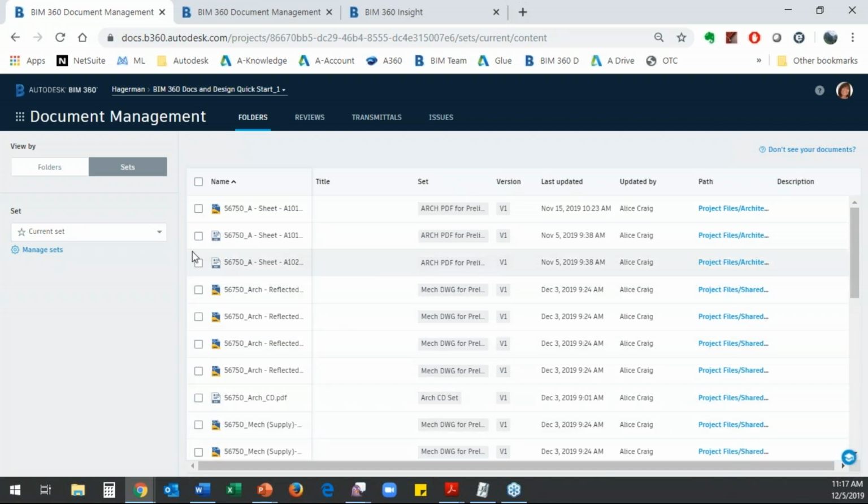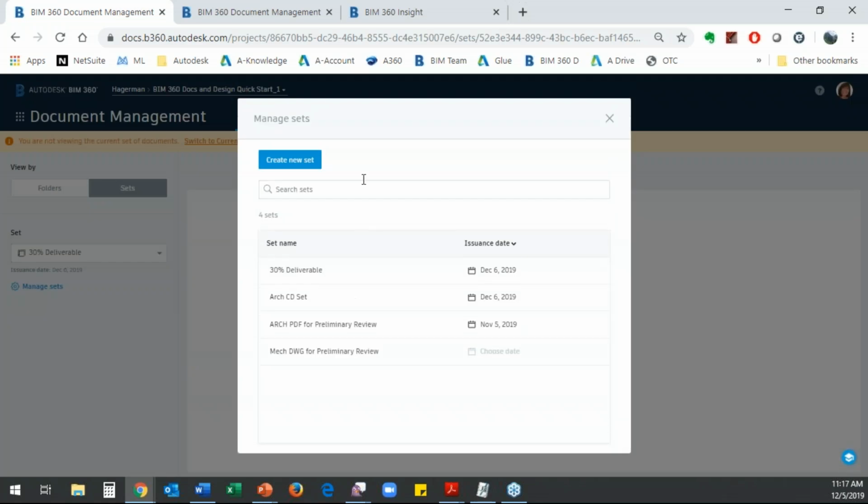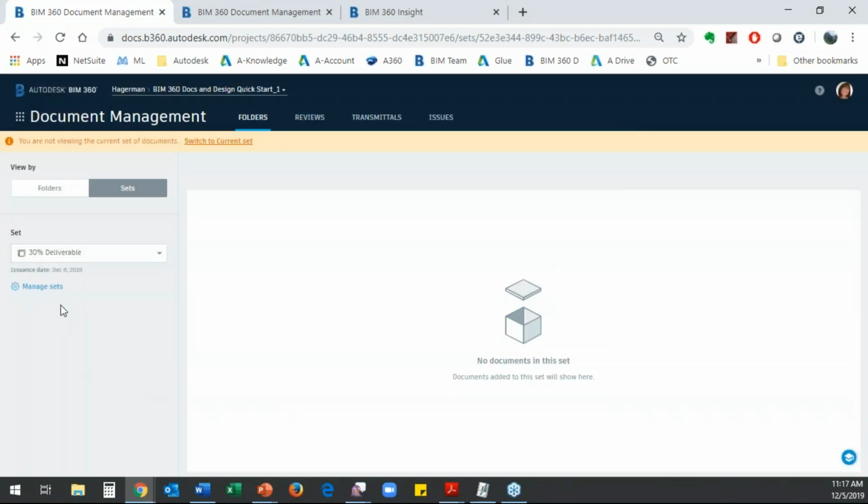If I take a look at my 30% delivery here, you'll see I don't have any documents in here yet. I just went in and created a new set, said create new, and gave it a name and an issuance date. If you're the project admin and you want to create some sets in advance so that individuals that have full control of folders can populate those sets, you can do that.